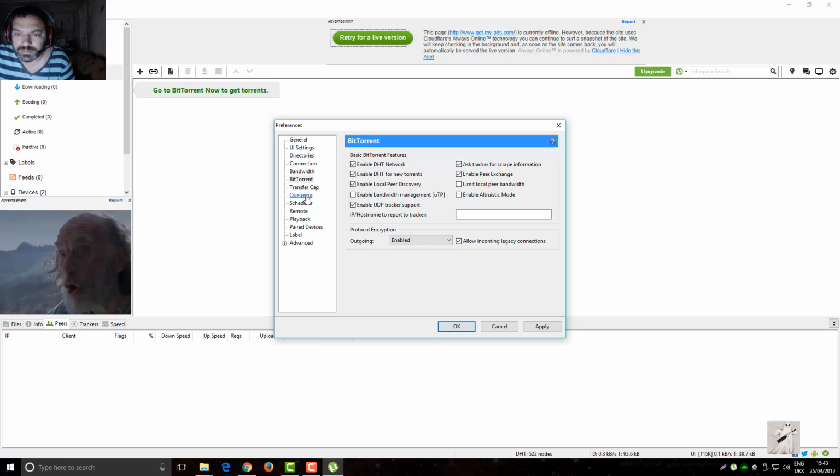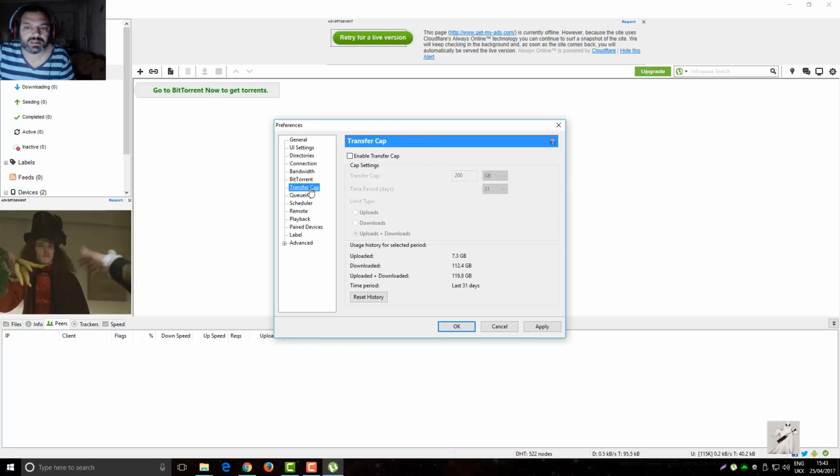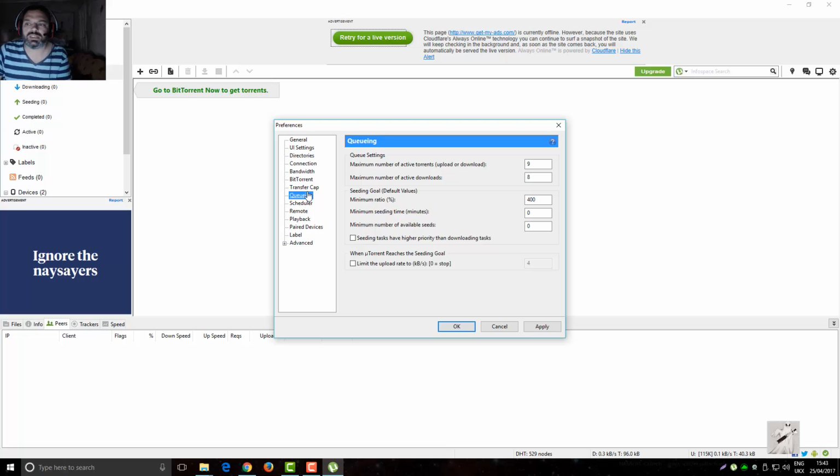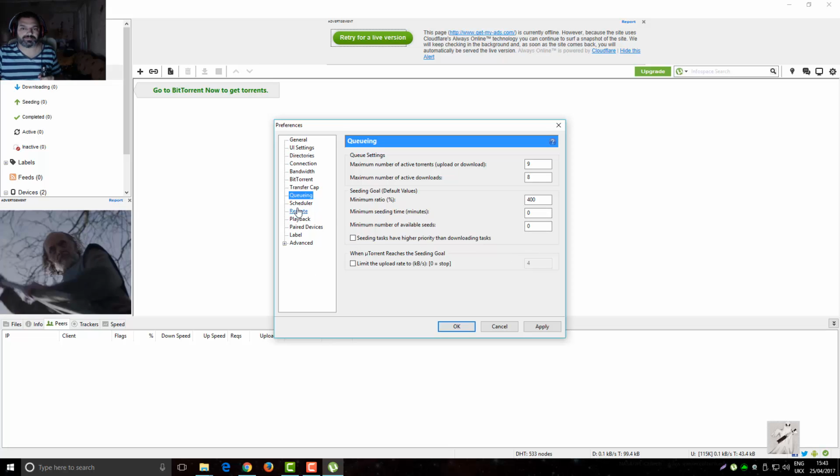Now, where are we at? Transfer cap, again I don't use. Queuing, again, I've put my own values in here. Max number of torrents, 9. Max number of active downloads, 8. Minimum ratio seeding, 400, 0, 0. And tick no boxes there.